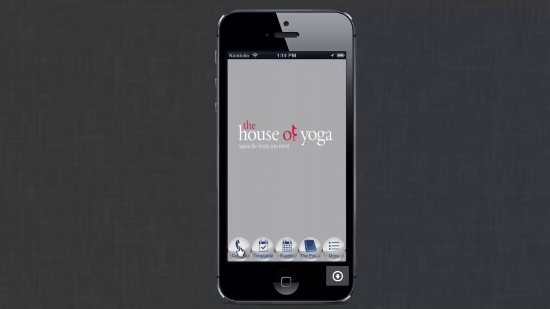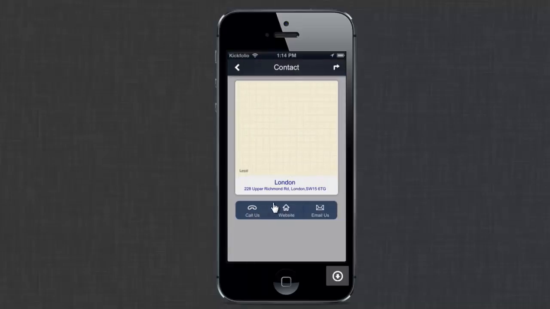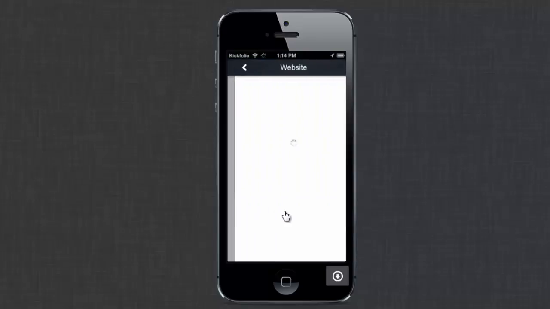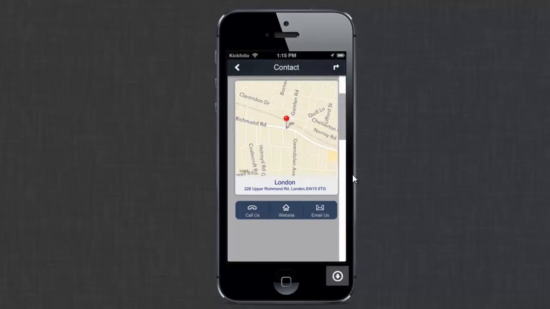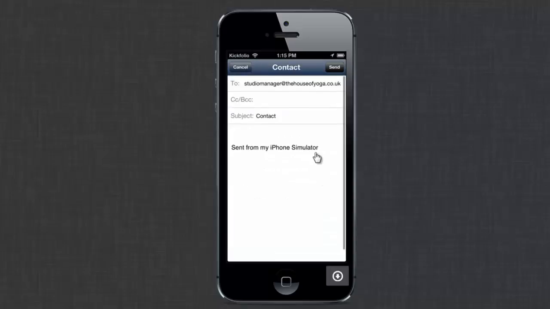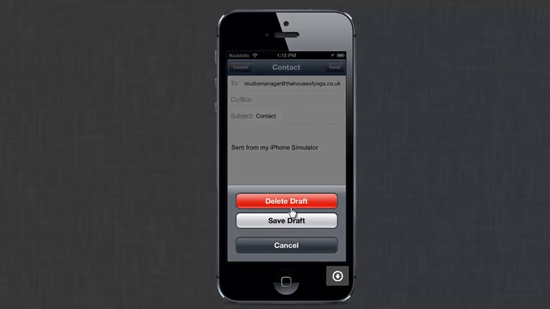So very briefly, contact. This is everything to do with your studio. So call us. If I touch that, it'll call your studio directly, whatever number we put in there. Website will take you directly to your website. Email us will take you directly to an email, to their own email on their phone, whichever they use, Google or Outlook. Send it straight to whatever we put in there.